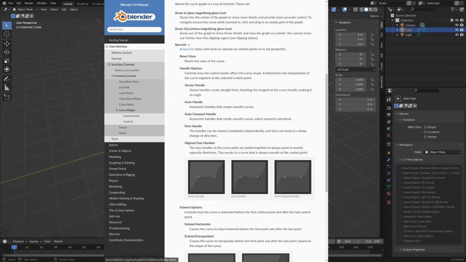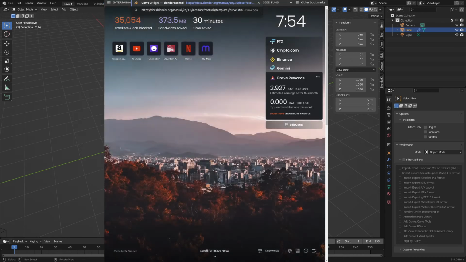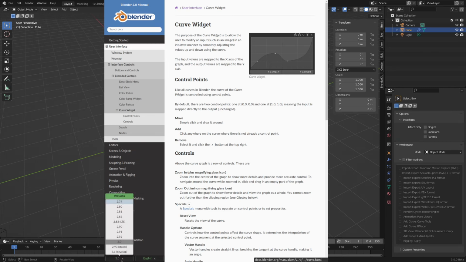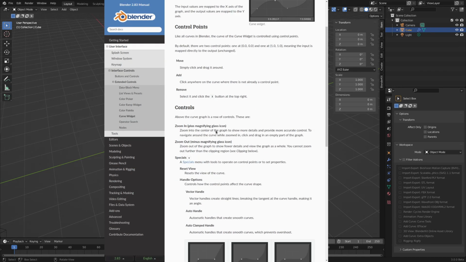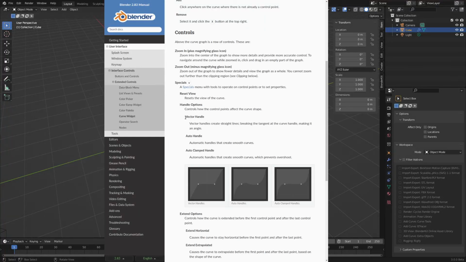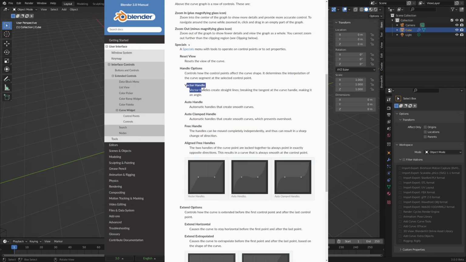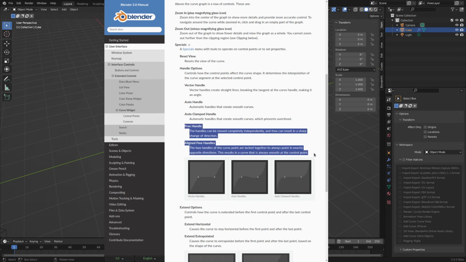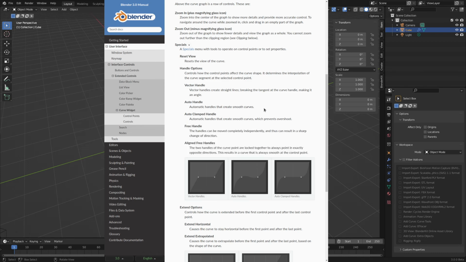In fact, let me show you really quick. I'm going to just duplicate this, and we will look at the 2.83 LTS, and you will see that here we've got vector handle, auto handle, and auto clamped handle. Whereas here we have vector handle, auto clamped handle, free handle, and aligned free handle. So yeah, I just wanted to make that point. I'm not going to be able to demonstrate either of these because they just have not implemented it yet, which is totally fine. They're doing a banging job on the new Blender. So, okay, yeah, let's jump into this.